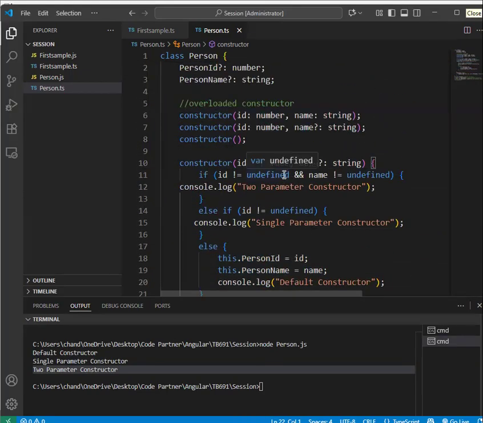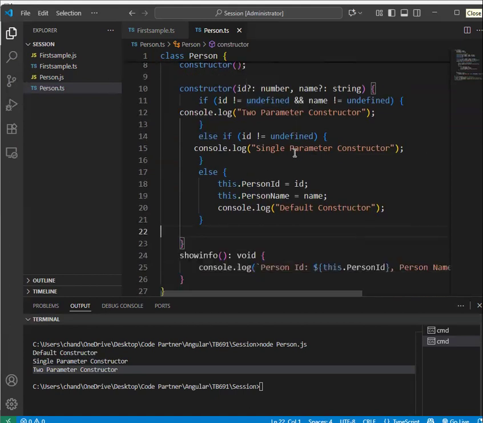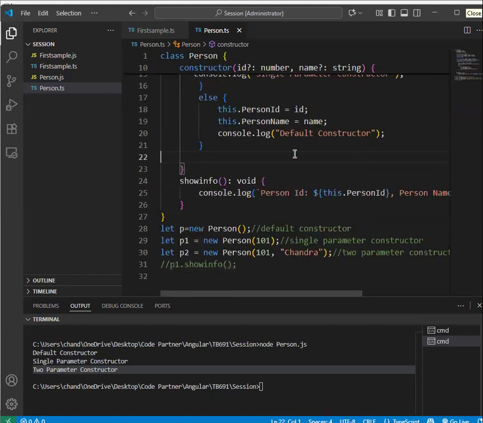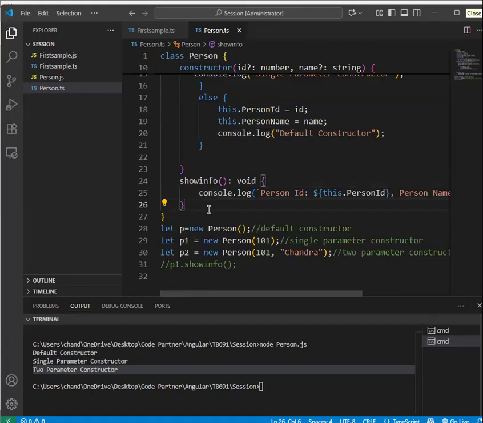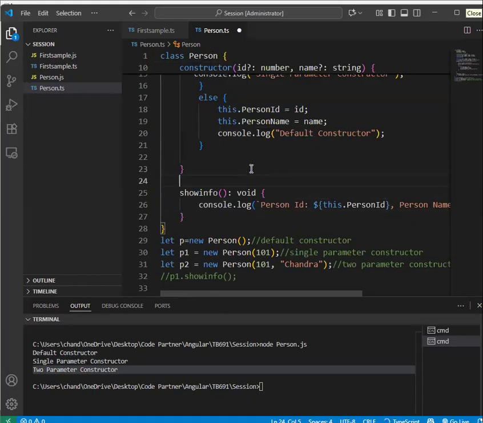Any confusion, Dinesh? No, Chandra. Okay. After that, we will talk about overloading method.